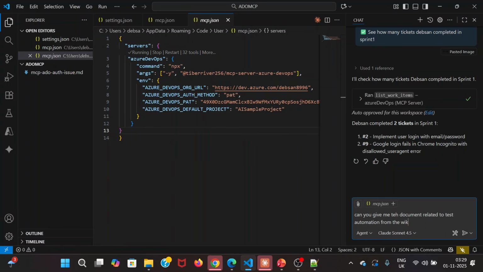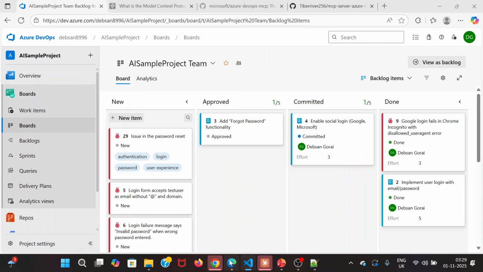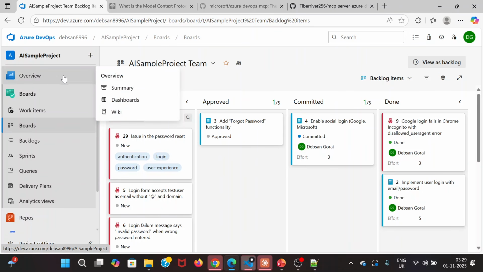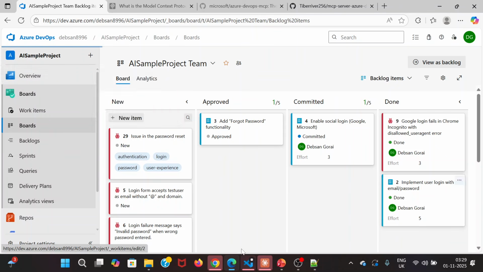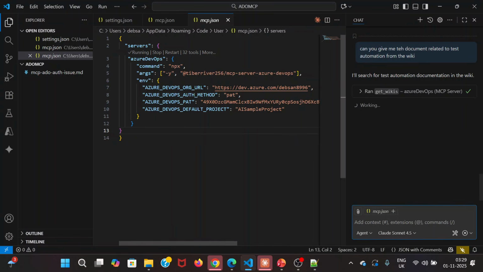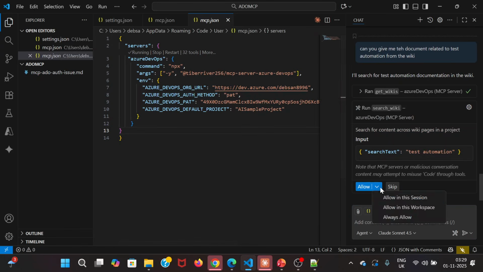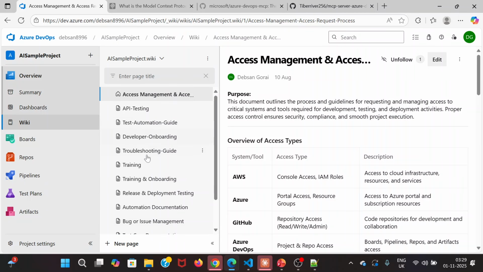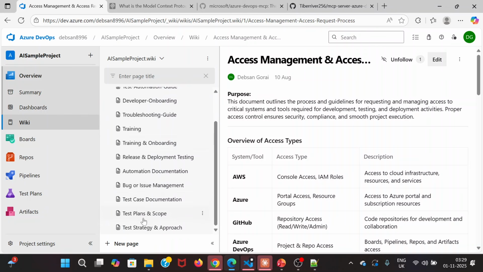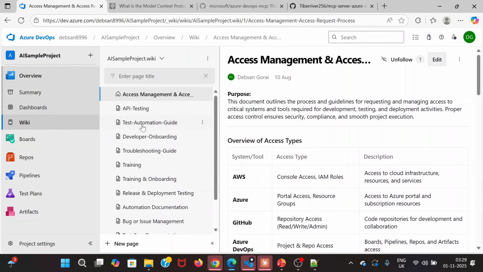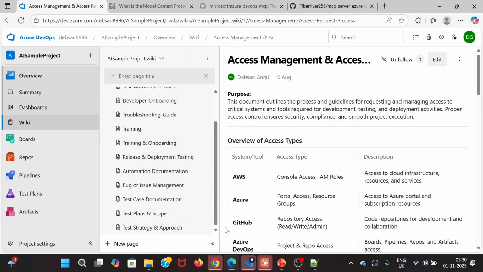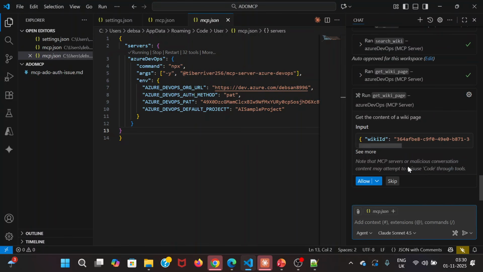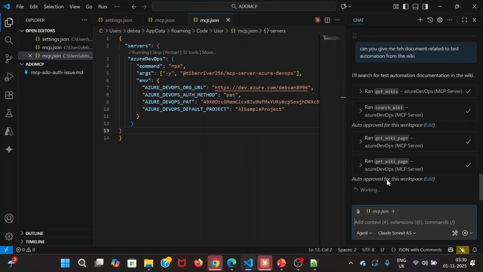What is wiki? Okay, let's see. So here we have the wiki. I have added some documents to the wiki just for our demo. I have created some, like the test automation guide, and I think an API testing document. But let's see what it is giving. Let me do it for the complete workspace.